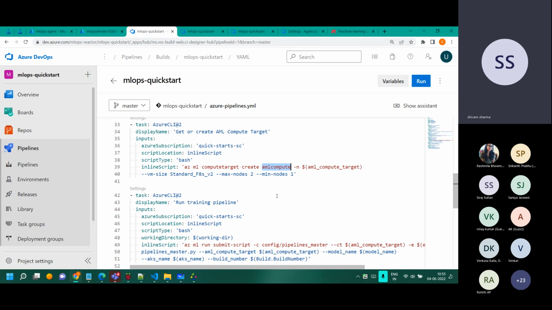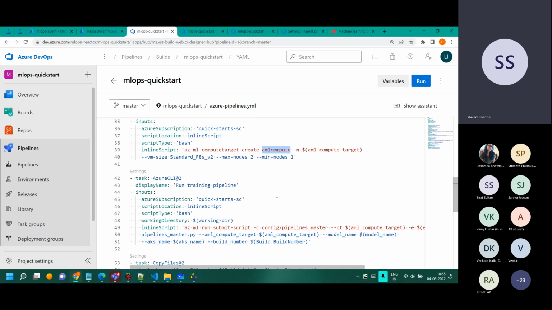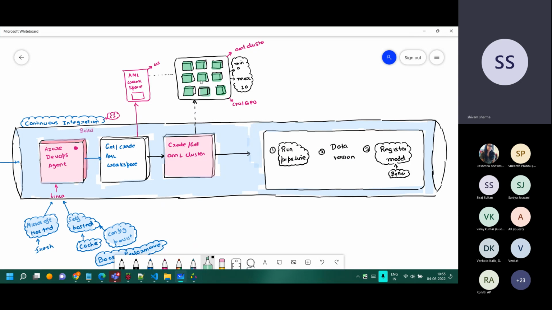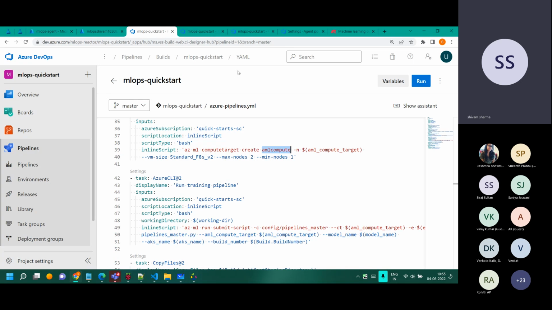You want to further parameterize it. Use the variable groups, put it over there, put it in the keyword, so that further things can be done. Okay, now we are able to connect to the AML cluster that got created in that line over there in that step.